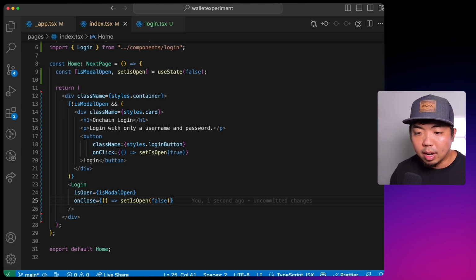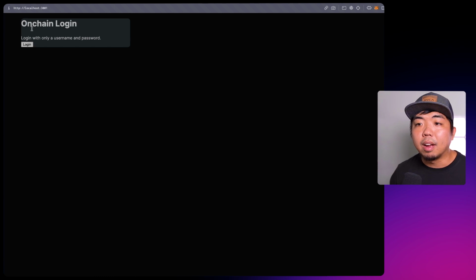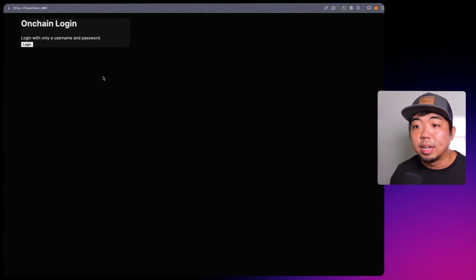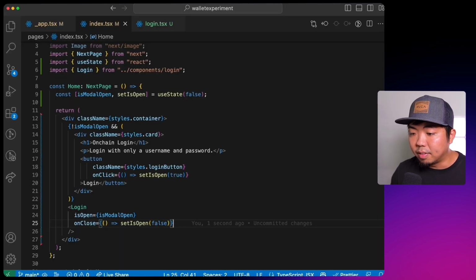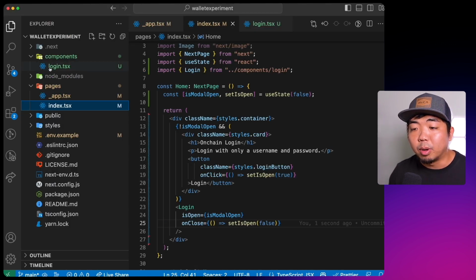So coming back to our application here, we look at our first one here. We have right here our on-chain login. We have our login with username and password, and we have our login button, which right now is just going to toggle back to our login modal because we haven't created it just yet. Now I do have some styling that I am going to add into here really quick. You can get the same styling in the link of the GitHub repo down below.